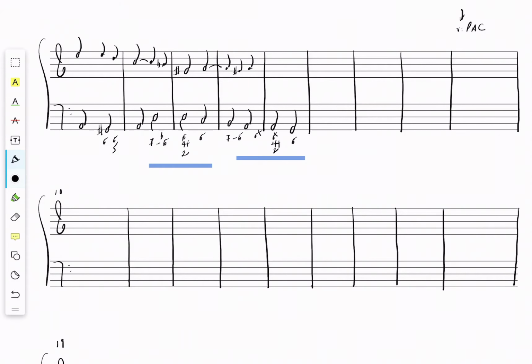Now, if you did this correctly, your soprano part here should look exactly like this. F sharp, moving down to D sharp and back up to the new tonic E. And in terms of the varied transposition, B flat has now become F sharp, G sharp has become D sharp, and A becomes E.